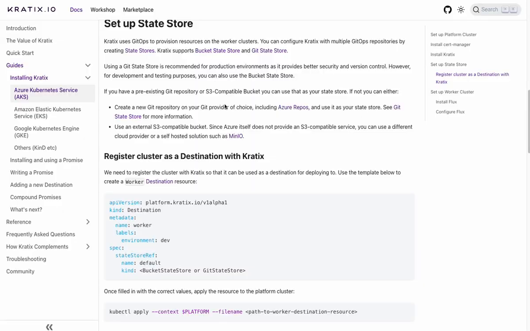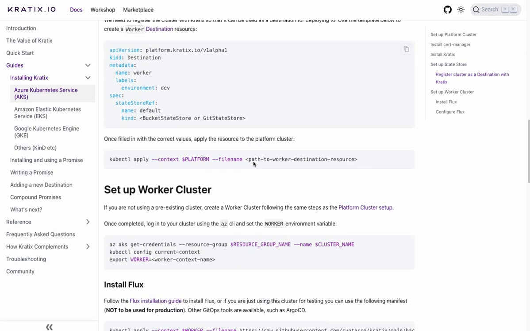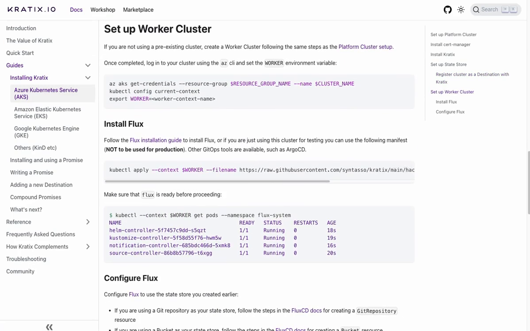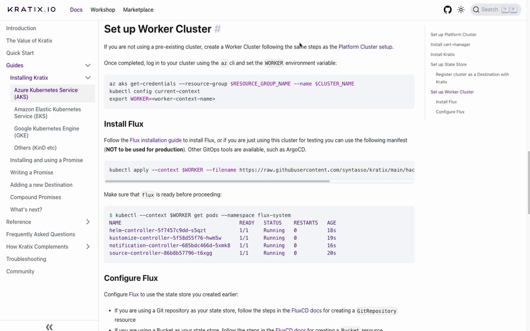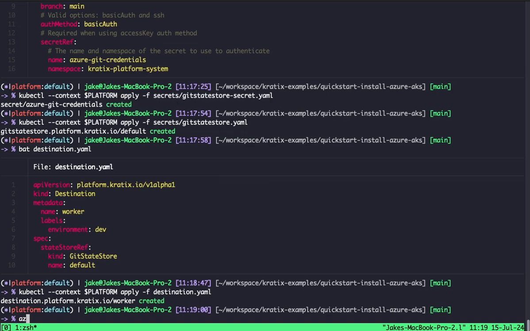So we've successfully installed Kratix, set up a state store, and configured a destination in Kratix. The next step is to set up the work cluster. Again, like before, I have pre-created a work cluster in AKS. But if you don't have one, you can follow the Getting Started guide to create one. Again, we need to log into this new cluster. So using the Azure CLI, we can log in to the work cluster.